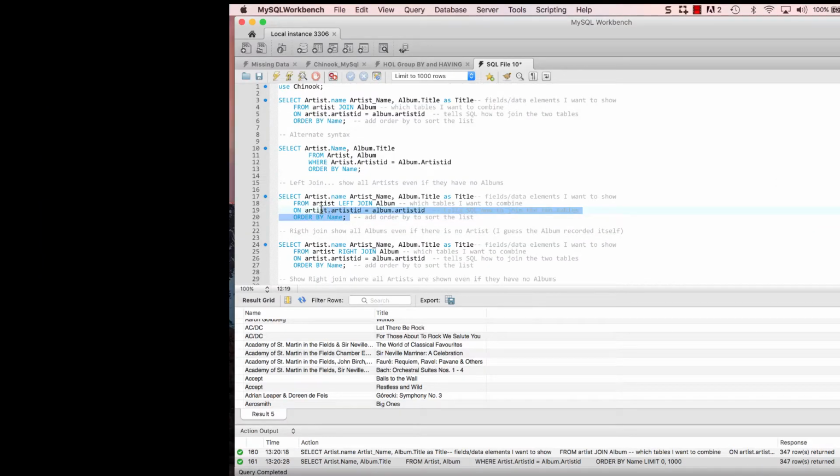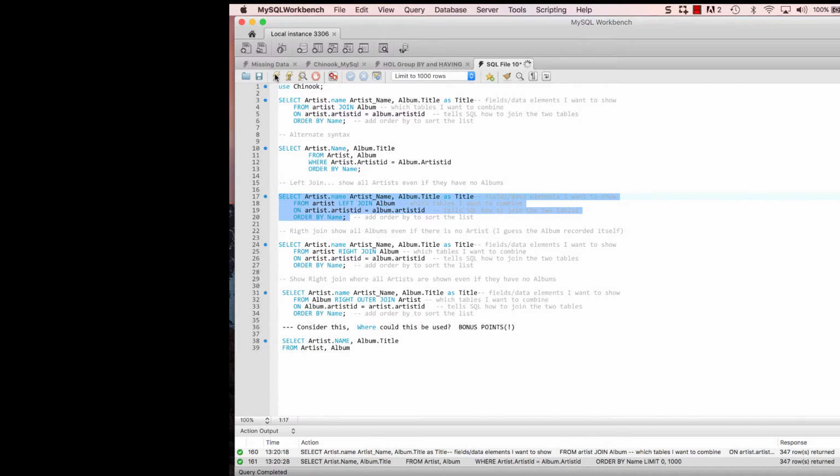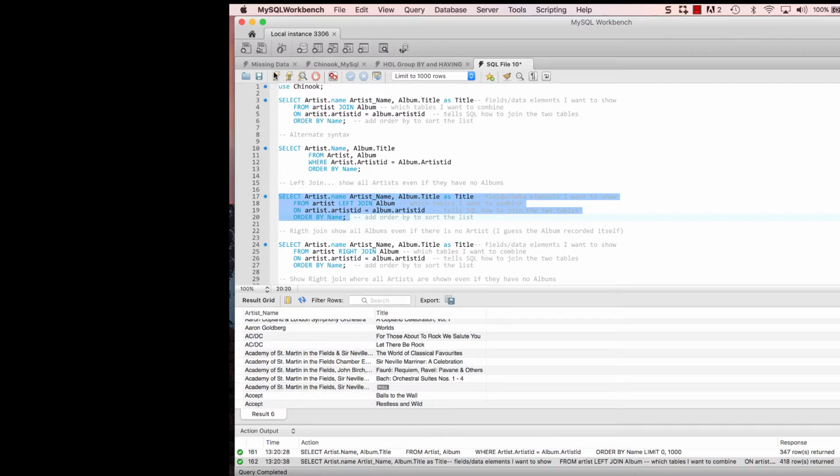The next SQL command answers a slightly different question. Give me all artists in our database and the name of the albums they recorded. This is a left join. We call it a left join because it shows all records in the artists table and then any associated records in the albums table.